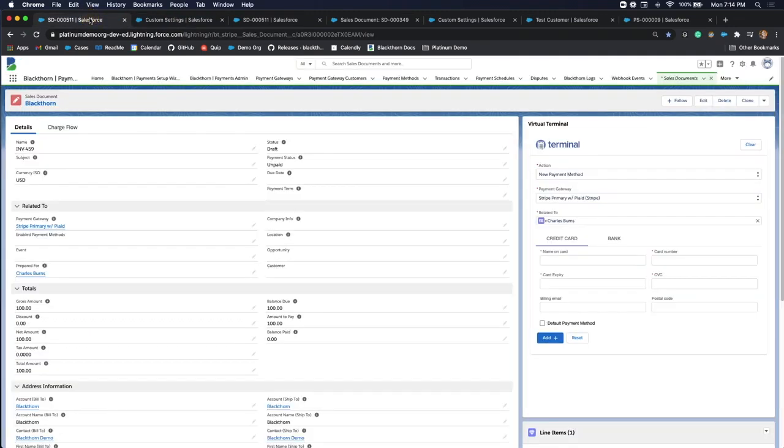So first we'll look at the virtual terminal controls. Now the controls themselves, most of them, are not new to the December release. We did talk about these in the October release, and we'll do a brief review of what those are. But the two things that I really want to highlight that are new related to the virtual terminal and these controls is one, that we've moved them out of the prior custom setting that they were in to a new dedicated custom setting called Blackthorn Payments Virtual Terminal.